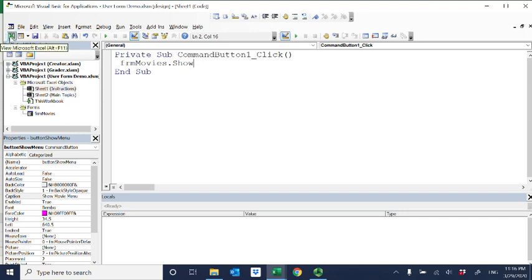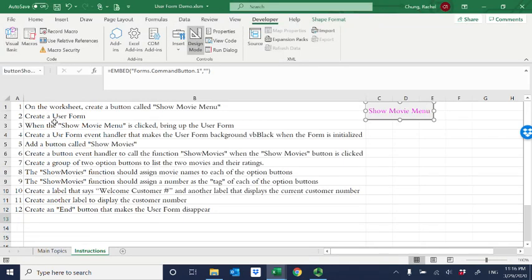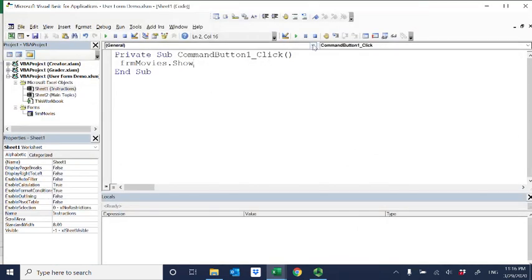We now have a button that actually works. I want to go back to my spreadsheet and try clicking on the show movie menu button. I want to get out of the design mode, so that I can click on show movie menu. Not sure why it's not working. Let's go back and see.